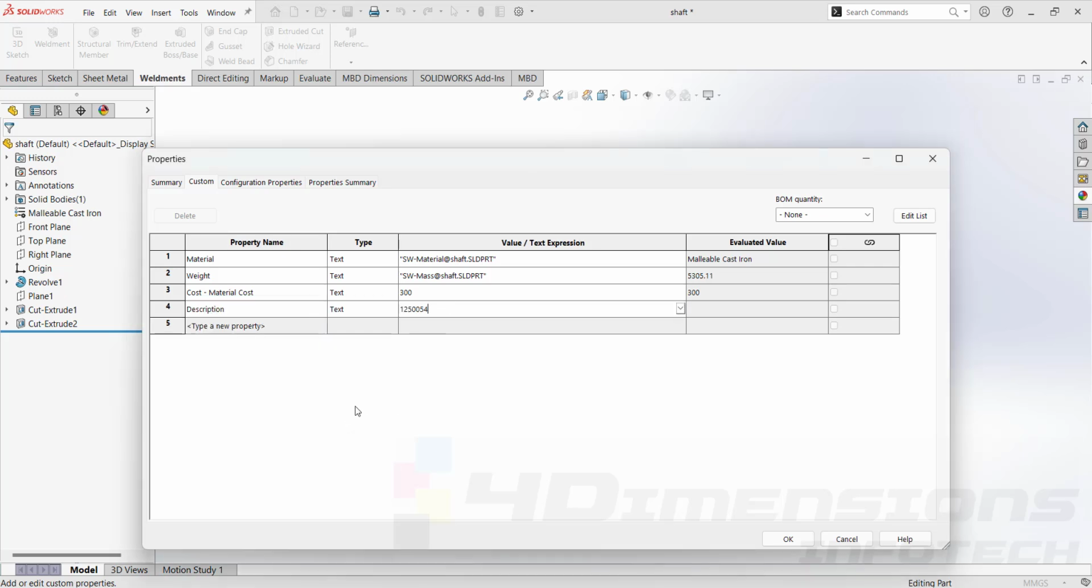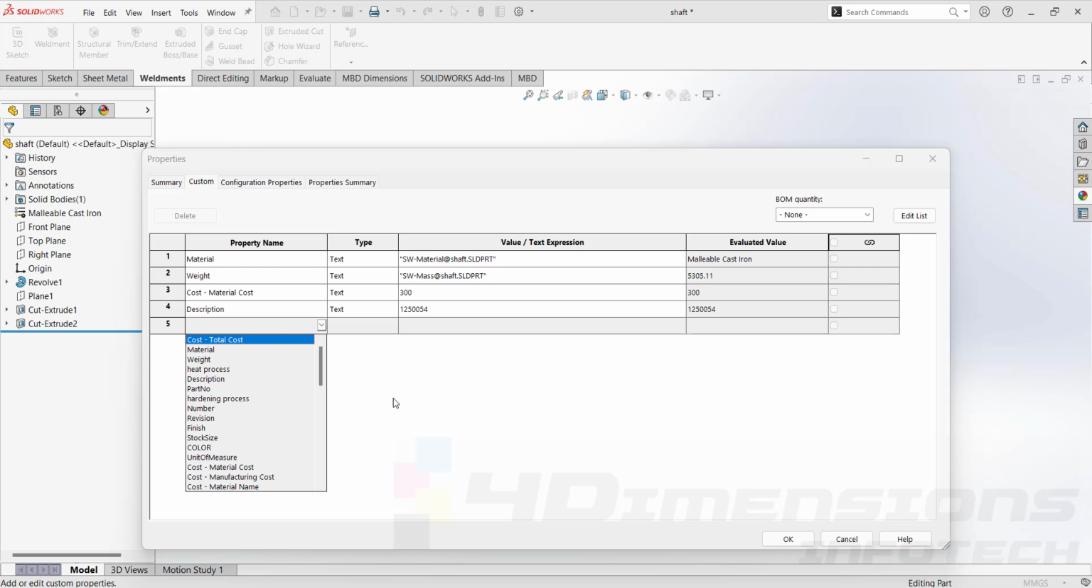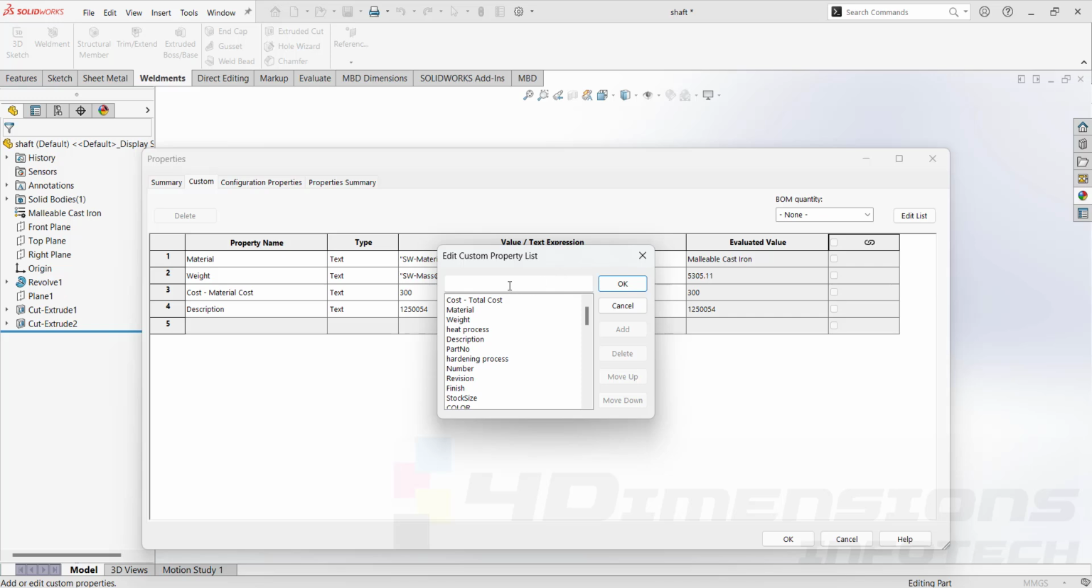But suppose I want to add some customized properties that are not present in this list, then you can go for this edit list option, and in this option you can add the property you require. Now suppose I want to add one property, that is hardening process, whether each part has been given a hardening process or not, or what kind of hardening process has been applied for that particular part. So I'll add here the next property, that is hardening process. After typing the name of the property, you just need to select this add option, and that property has been added to this list.